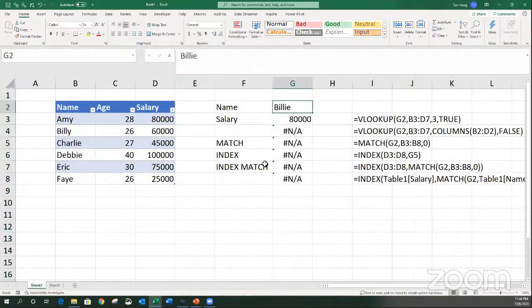And that's basically the difference between approximate and exact. Most of the time when you're using a VLOOKUP, you want to use an exact match because you're looking for exactly the value that you're searching for. But often, especially when you're looking at dates, you'll want to see what is the latest value.